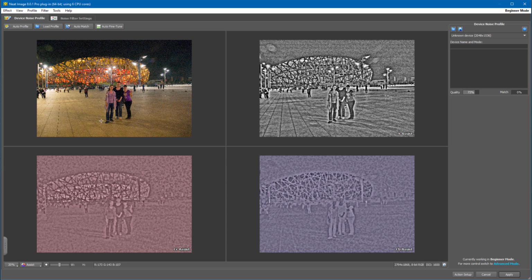Now in here I can see it's a noisy shot, but when I look at the luminance channel I can see that there's lots of small fine noise, which is perhaps what I'm seeing here. But I can also see by looking at the two chrominance channels that I've got some very big, lumpy noise. Now I'm going to be clicking the Auto Profile button in just a moment.